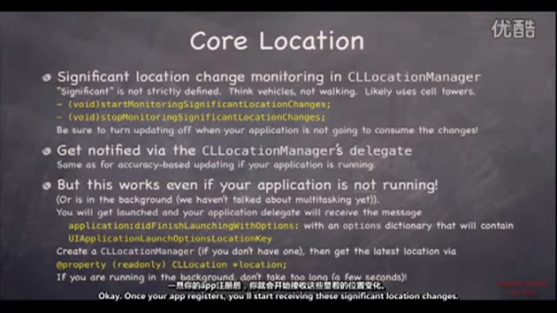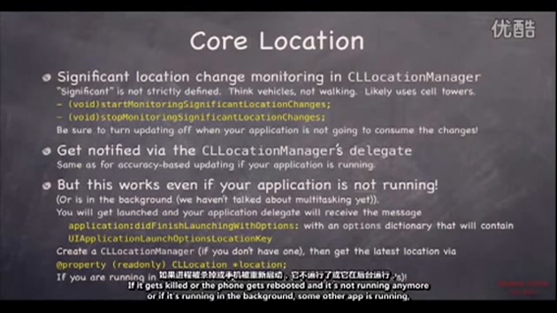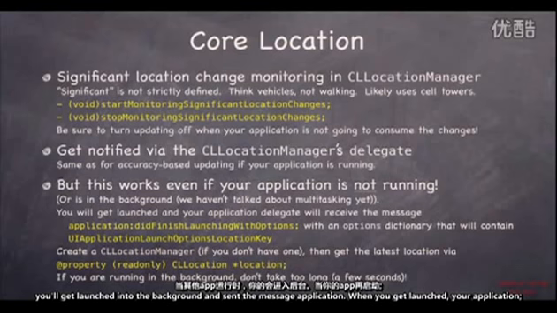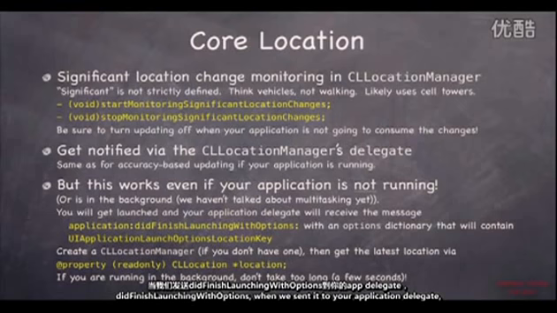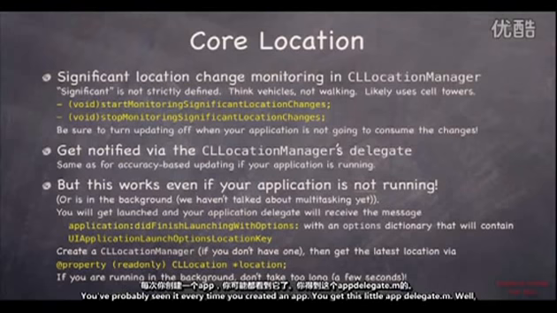Once your app registers to start receiving these significant location changes, if it gets killed or the phone gets rebooted and it's not running anymore, or if it's running in the background and some other app is running, you'll get launched into the background and sent a message. When you get launched, application:didFinishLaunchingWithOptions: will be sent to your application delegate, which we haven't really talked about, but suffice it to say there is this app delegate.